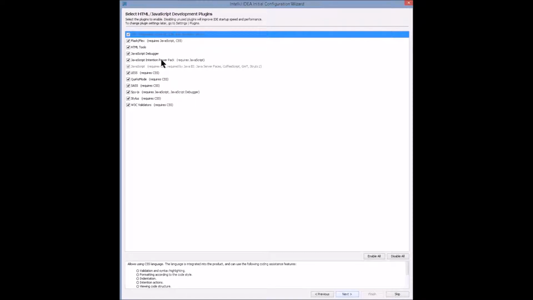HTML tools, JavaScript, extremely valuable. Quirks mode, I think they're referring to Internet Explorer. Sass and Less, they compile to CSS, but it's a different way to write CSS. We'll be using that, and we'll do tutorials on each of these later on, so that's pretty important as well. W3C validators, that's a good one as well.